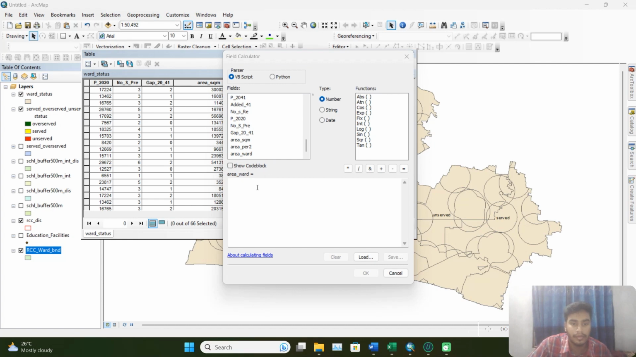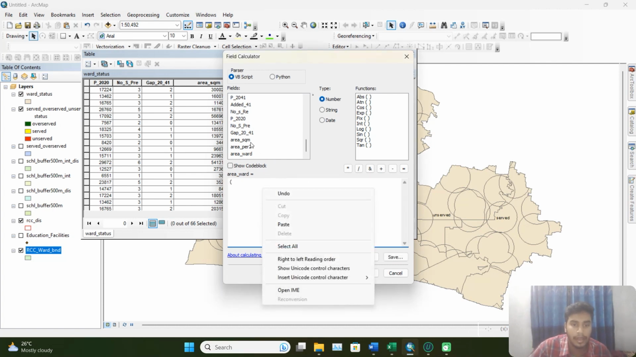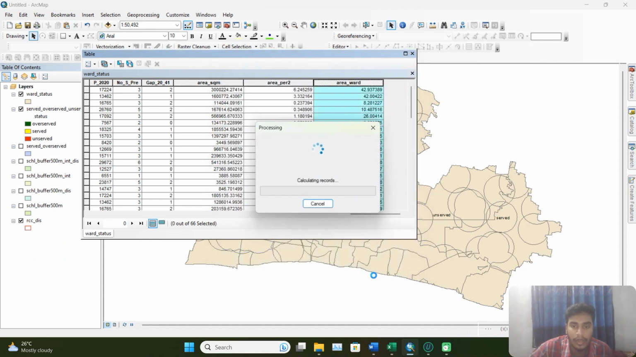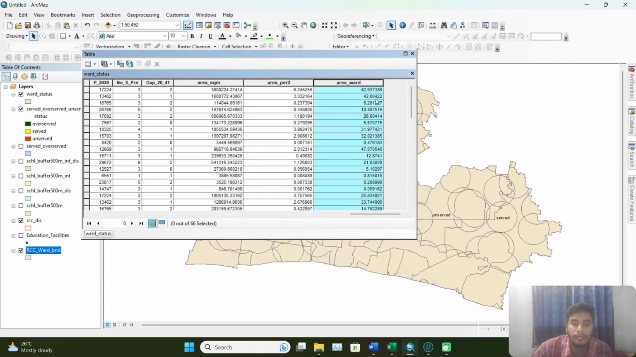we are gonna bracket, and this area square kilometer will be divided by the ward area, which is the area 1, bracket close, and it will be multiplied by 100. We hit OK. So the area in reference to the ward area has been calculated.